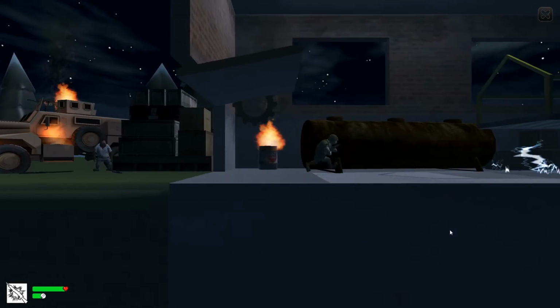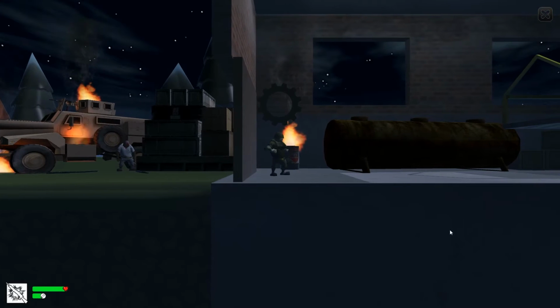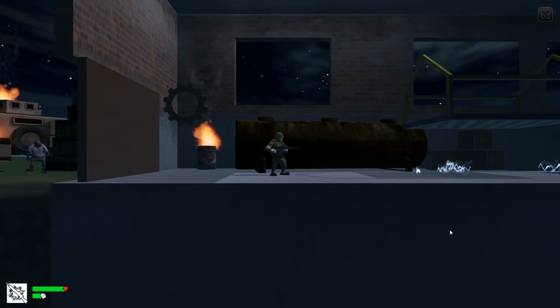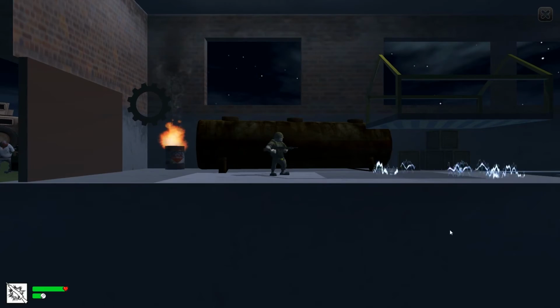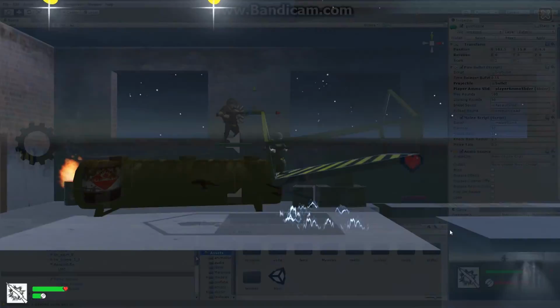In today's episode, what we're going to take a look at is actually creating the inventory system and making the graphical changes that are going to allow us to be able to see that we've got a brand new weapon in place. Alright guys, let's get started.